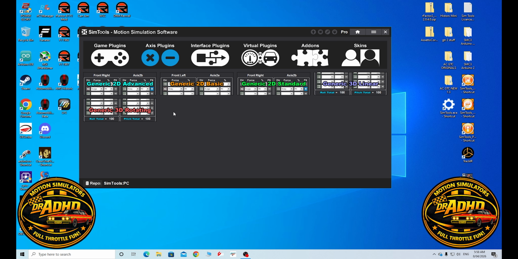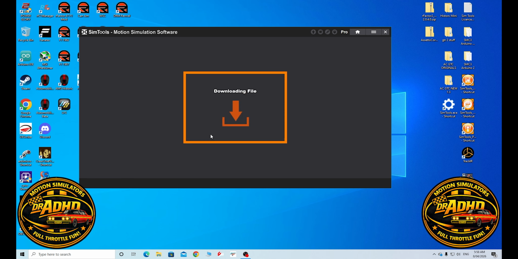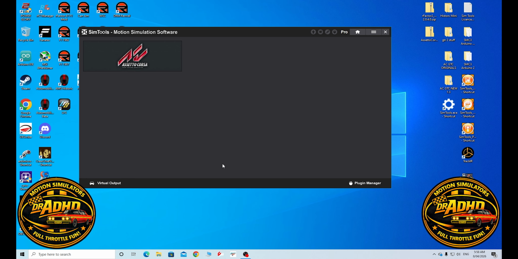3D rotating, guys, is generally for 6-degree of freedom motion sims, like a rotating Stewart platform, that sort of thing. So that's not going to be applicable for what we're using. I'm going to go for the 2D advanced. It's going to give me, in the long run, more options. So I'm going to click on that one, and I'm going to say yes, install that bad boy. That will now be installed.